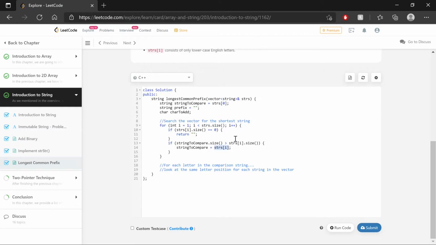And at the end of this loop, we either have immediately found our answer being an empty string, or our comparison string that we're going to use for the second loop here is going to have the shortest possible length to it, which minimizes the number of iterations that this loop we're going to create is going to have to do. Next, as this comment suggests, we want to go through each letter in the comparison string. So our first for loop is going to go through the string to compare size. Start at the beginning, end at the end of string to compare, and of course do stuff in it.